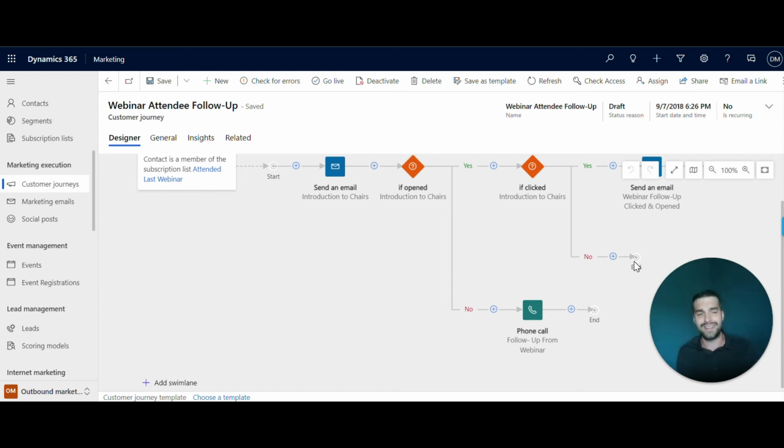Taking those monotonous tasks off your sales team's plate, saving them time so that they can spend more time doing what they love to do best, closing sales, right? Creating opportunities and bringing in new customers and accounts.